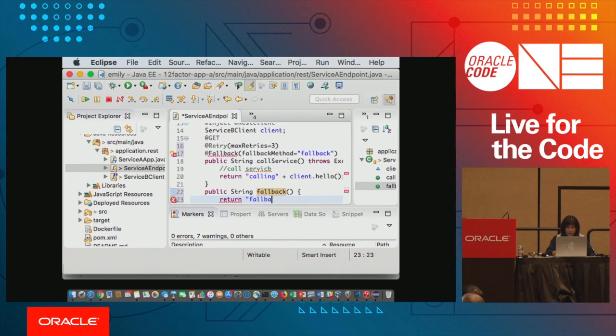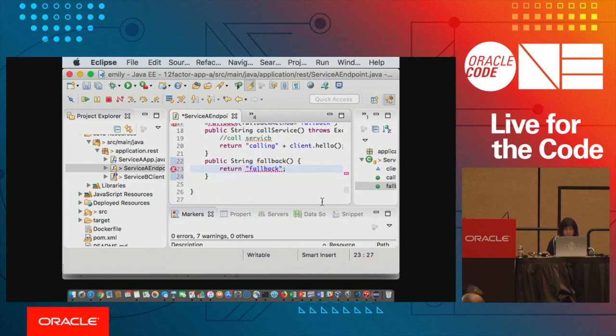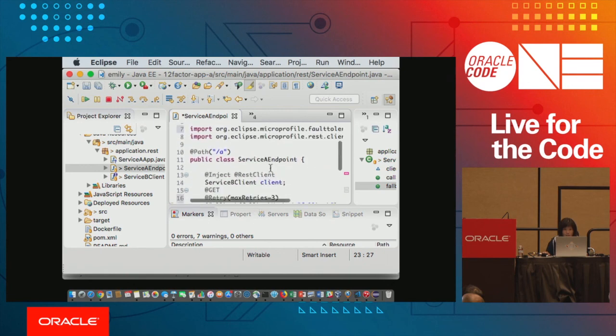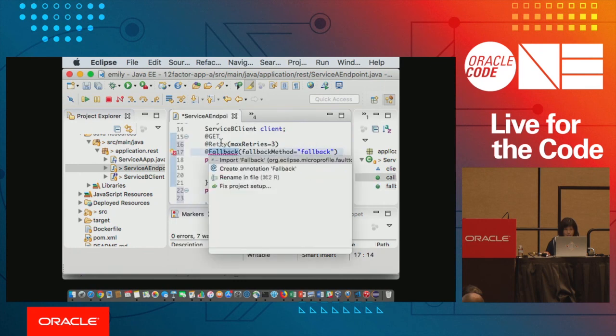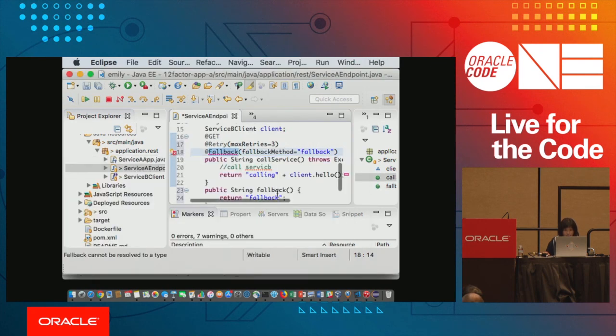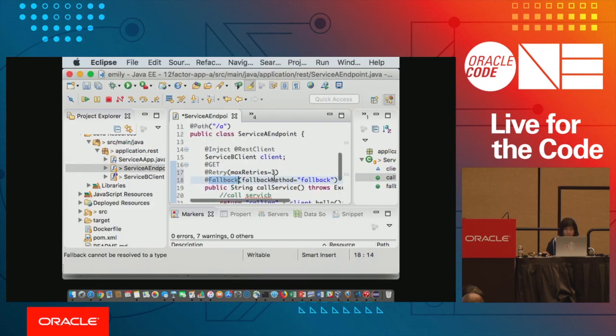I can see fallback. So basically, if something is not working, eventually you won't get an error. You can just directly do a fallback. It will automatically call this method. Okay, so this is the fault tolerance and also REST client.